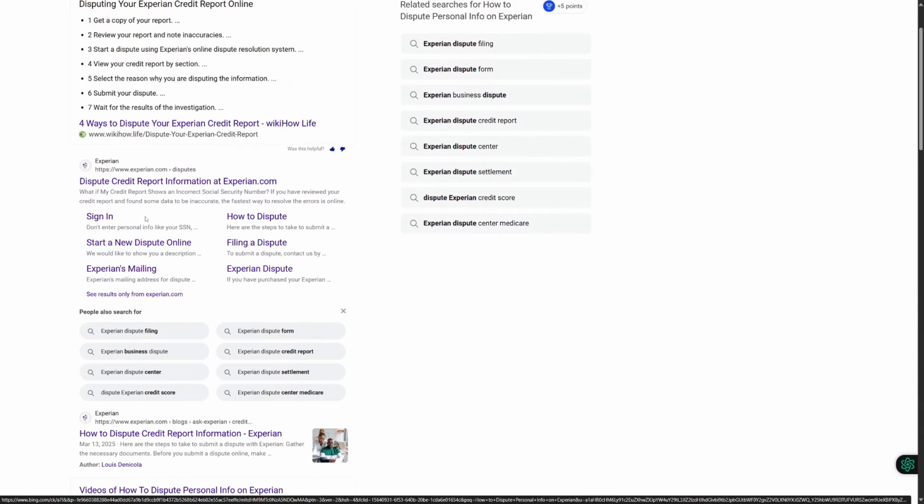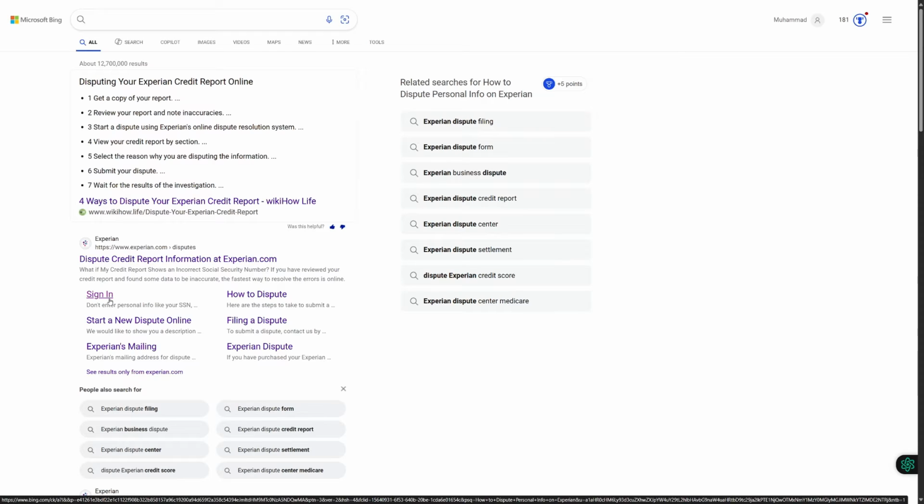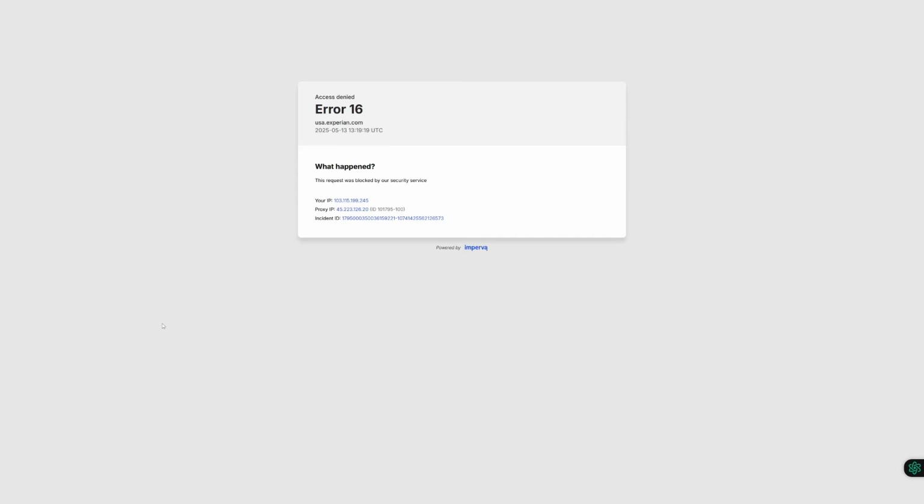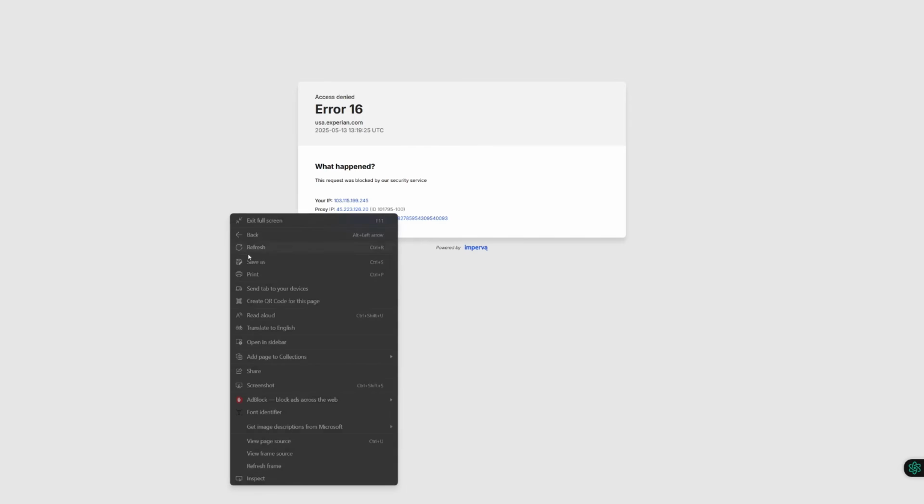So what we're going to do is first of all head over to the sign in option, because if you do not have your account signed in already, make sure to do that. And then we are going to be heading over to start a new dispute online. We have this online service now, so nothing to worry about. It's pretty easy. And let me just refresh this so we can get to the disputing section.